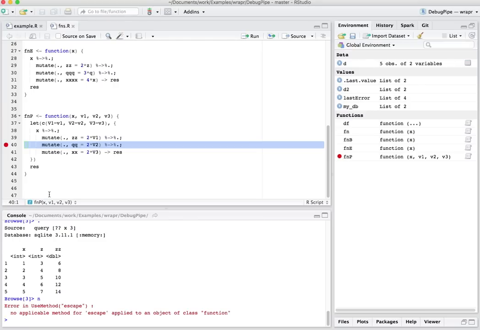And there you have it, debugging in R for magrittr and dplyr pipelines using both wrapper and replyr and bizarro pipeline functionality. Thank you.